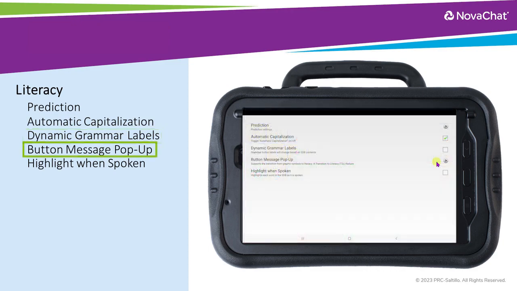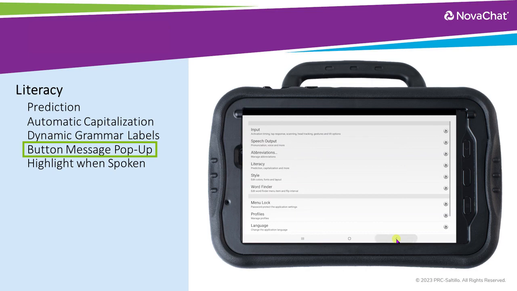Button message pop-up is the next setting we will explore. This feature was developed as a transition to literacy feature to help support the transition from graphic symbols to literacy. When button message pop-up is turned on, selecting a button that speaks will display a pop-up of the spoken word or phrase. This may help some communicators associate the animated word with the symbol.